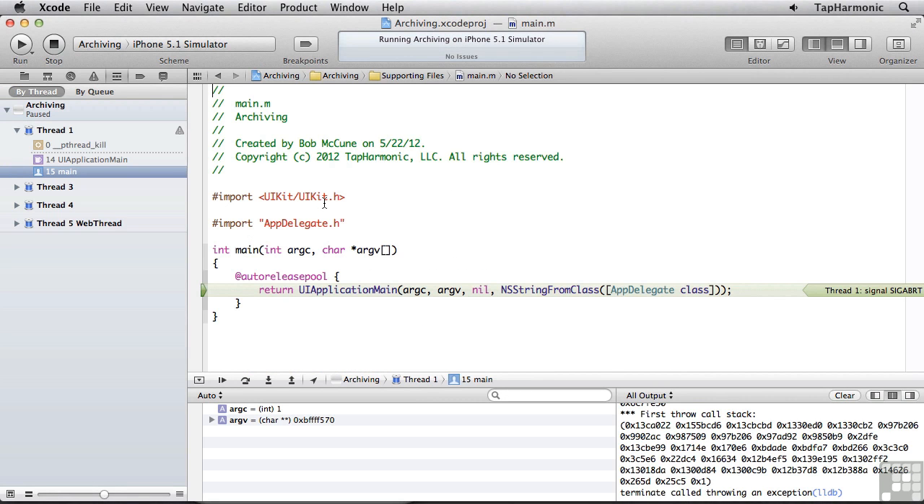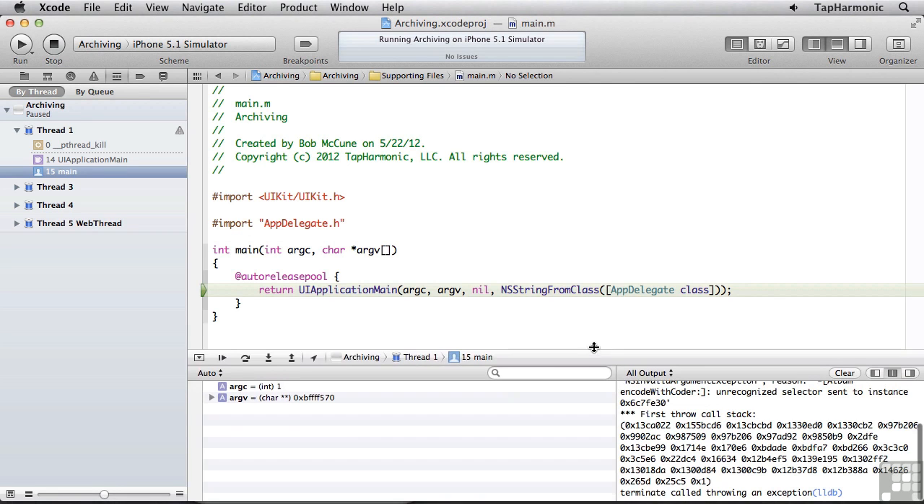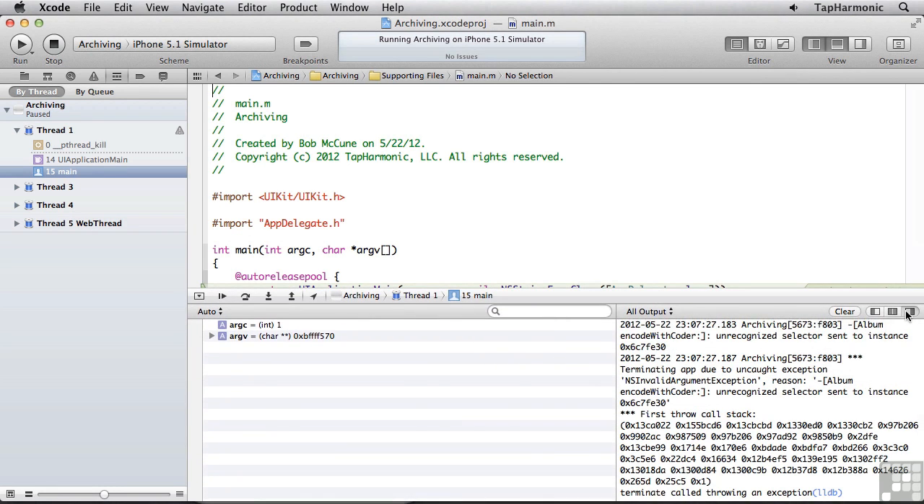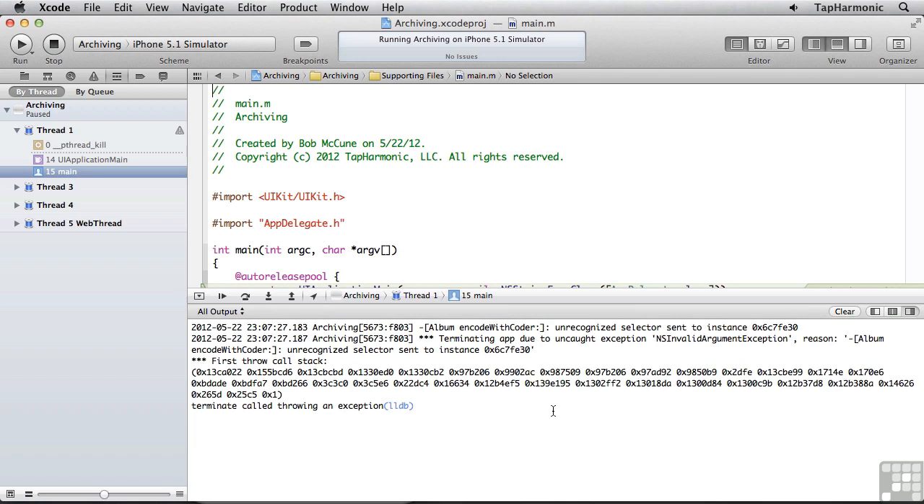And our application crashed. So we've got a problem. Let's see what this says. It says unrecognized selector sent to instance. And we can see that it's terminating the app due to an uncaught exception, NSInvalidArgumentException. The specific reason is album encodeWithCoder: was called, but we don't have that method on that object.